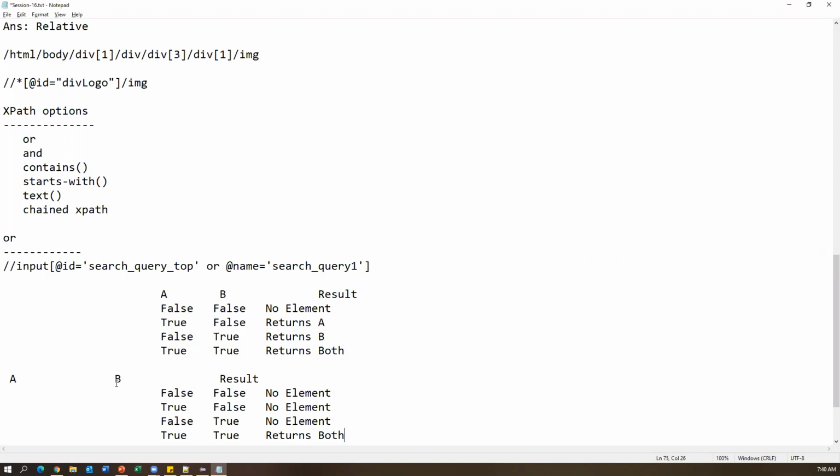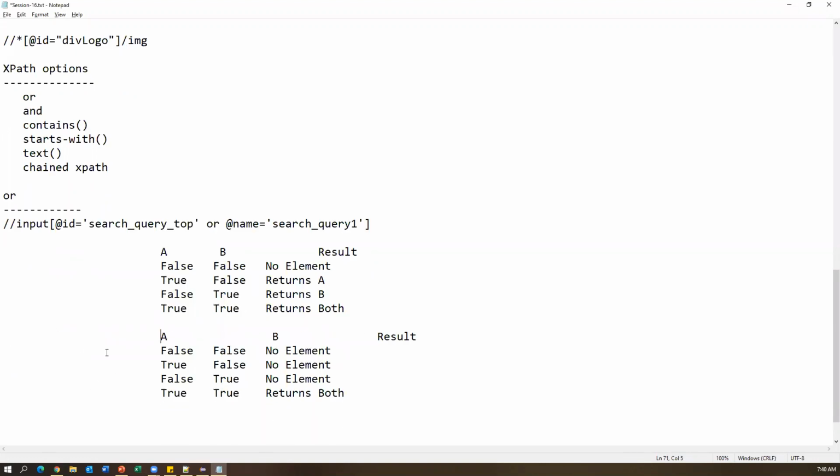If I just look at the table, it will be like this. If both are false, there is no element. One is true, another is false, still no element. False and true, no element. Both are true, then only it will return the element. So this is the AND and OR operators case. Even in programming we have the AND and OR operators. In case of OR, either one of them should be true, then it will return the element. At least one should be true. If both are false, then no element.